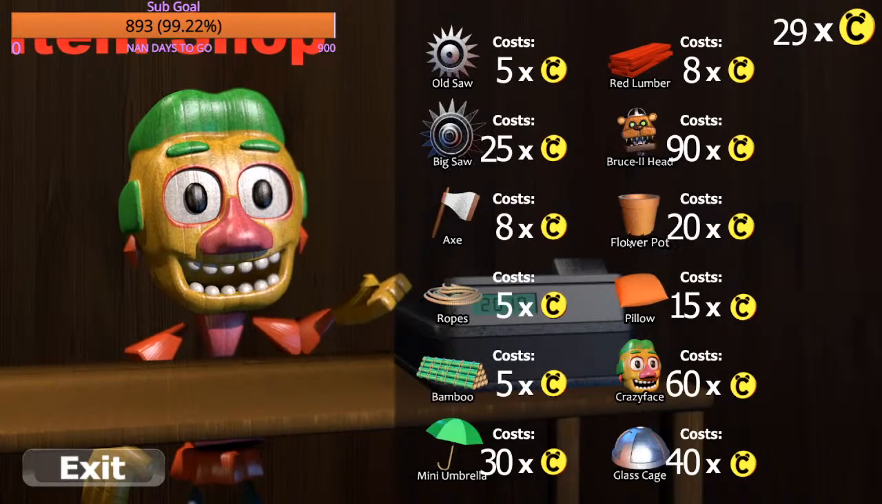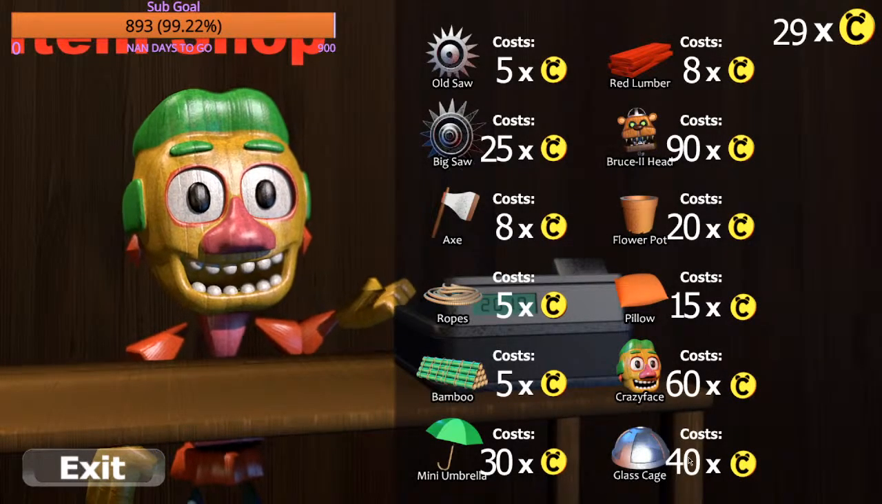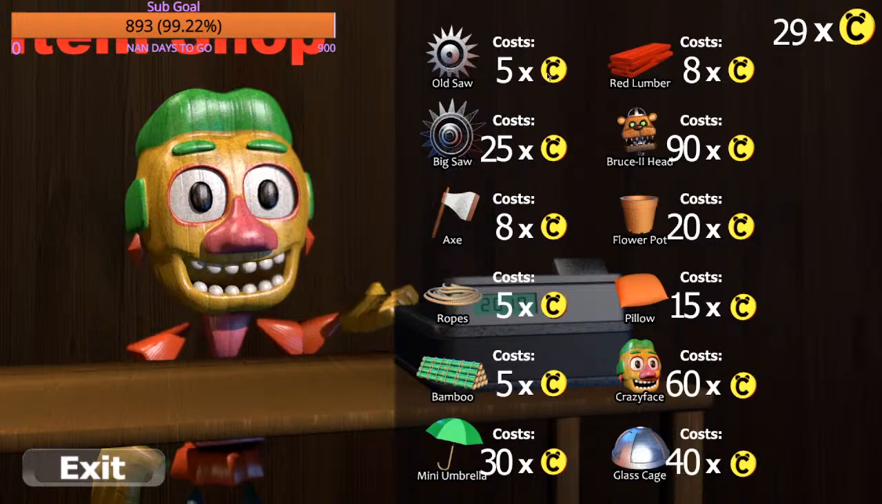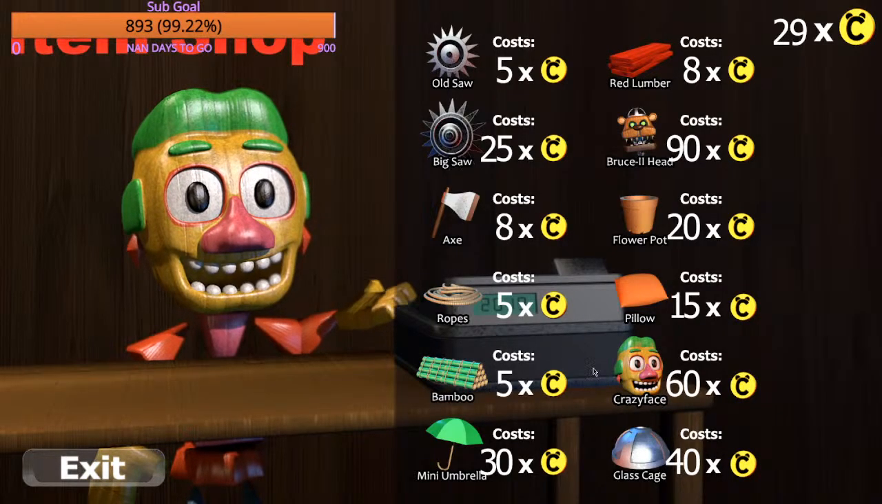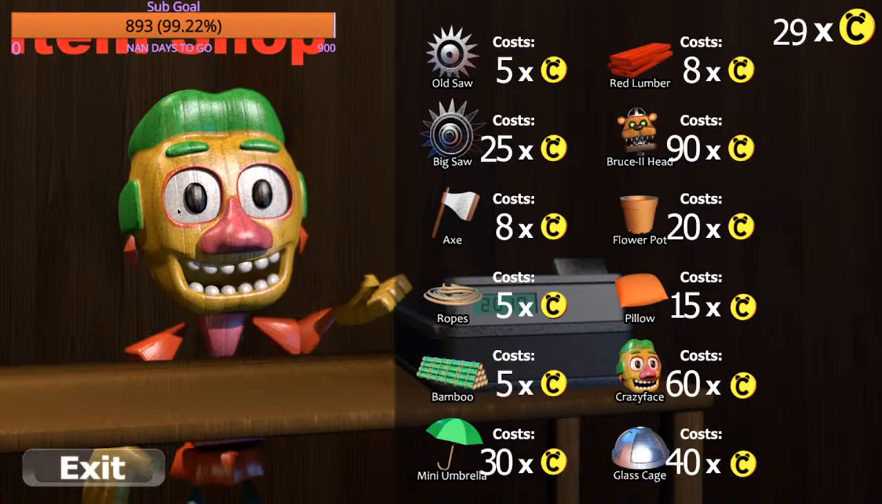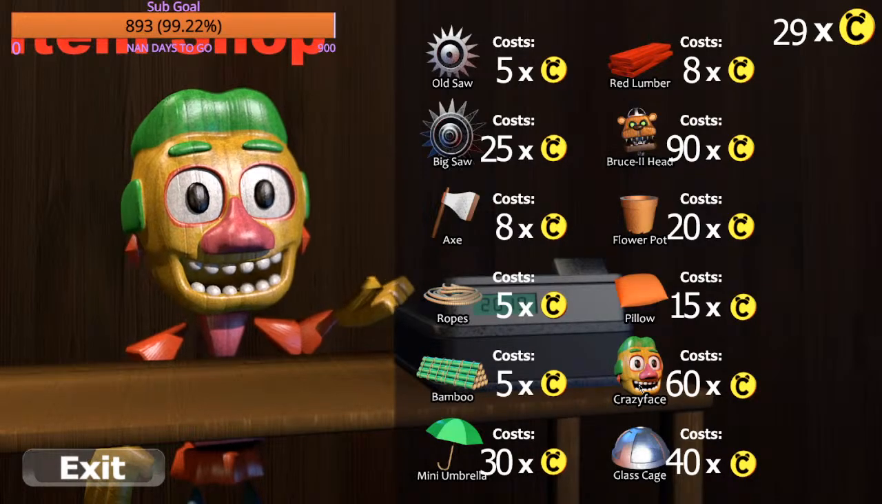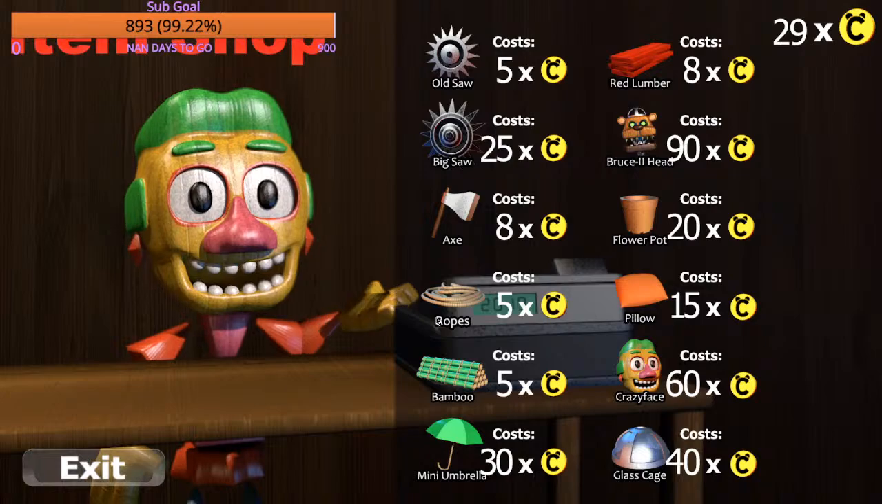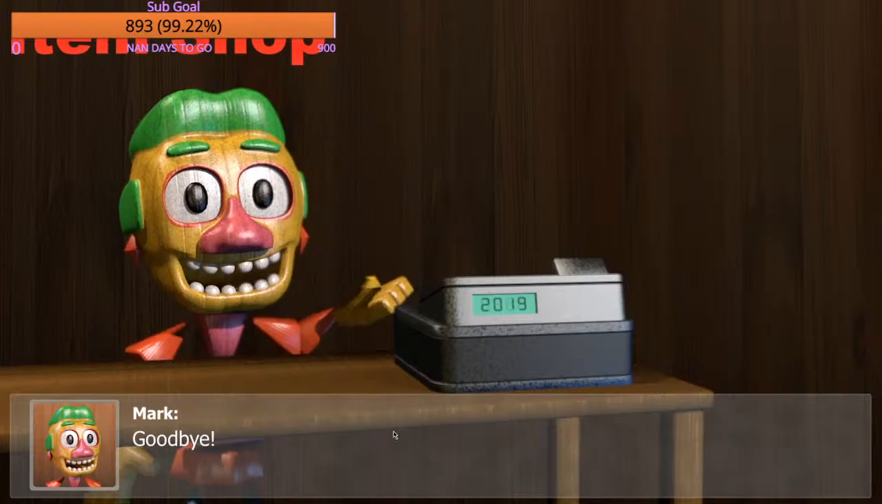Okay, so we have the 5 bamboo, mini umbrella, glass cage. Glass cage, what is that for? Crazy face. Oh, that is actually him. That is legit just him. That's kind of disturbing. It's actually really disturbing. That's actually a bit more than kind of disturbing. That's actually terrifying. Why is he selling his own head? That's really weird.